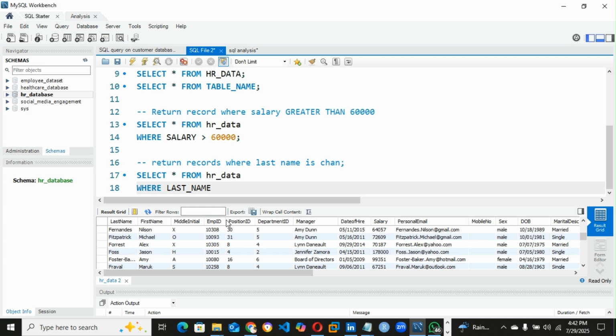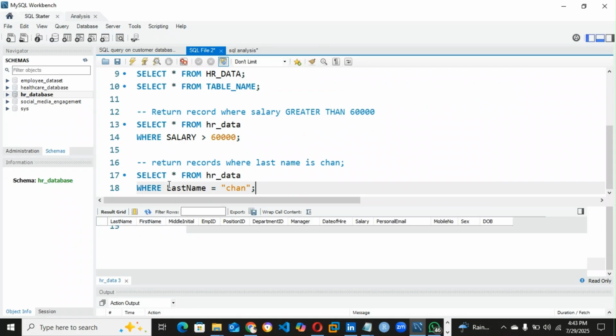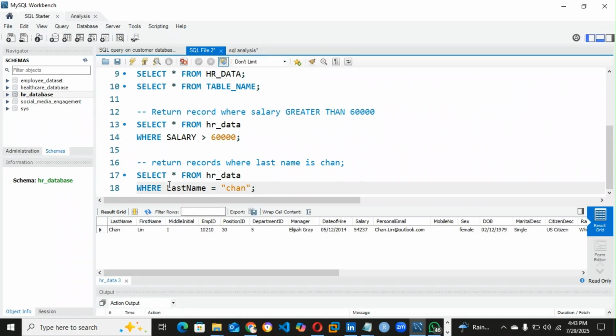okay. So in our column there is no space. It is written together. So we have to write it together. Last name where last name equals Chan. So as you can see, it returned only this person's record.